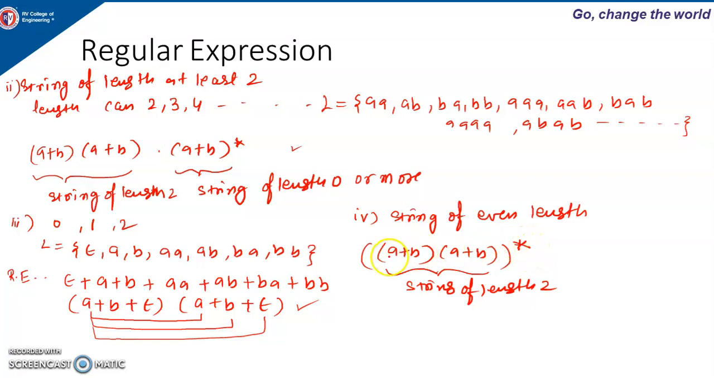When I put 1 here, I'm going to get (A plus B)(A plus B), so a string of length 2. If I put 2, I'm going to get a string of length 4. If I put 3 here, I'm going to get a string of length 6. If I put 4 here, I'm going to get a string of length 8. So all even length strings I'm going to get. So (A plus B)(A plus B) is a string of length 2. And ((A plus B)(A plus B))star is all even length strings.